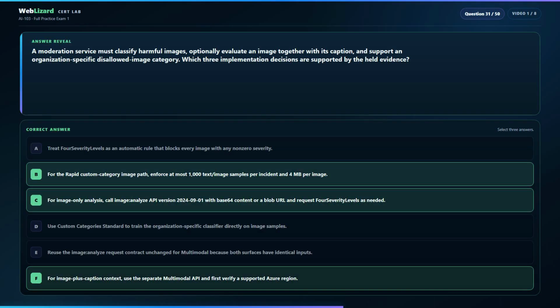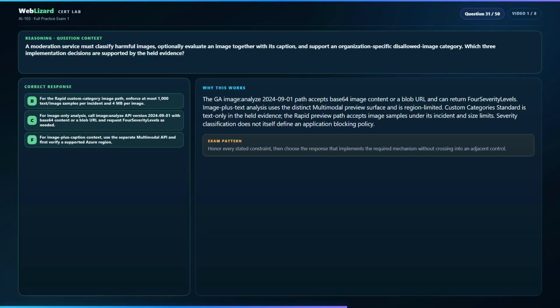Correct response, B. For the rapid custom category image path, enforce at most 1,000 text/image samples per incident and 4 megabytes per image. C. For image-only analysis, call image:analyze API version 2024-09-01 with base64 content or a blob URL and request 4 severity levels as needed. F. For image plus caption context, use the separate multimodal API and first verify a supported Azure region.